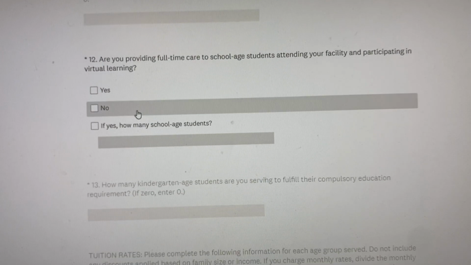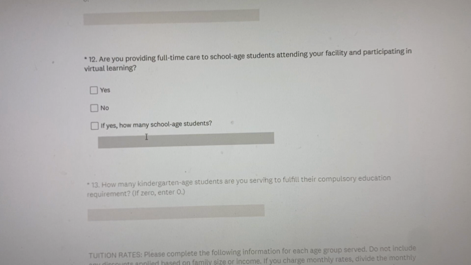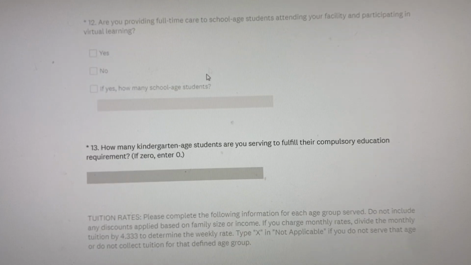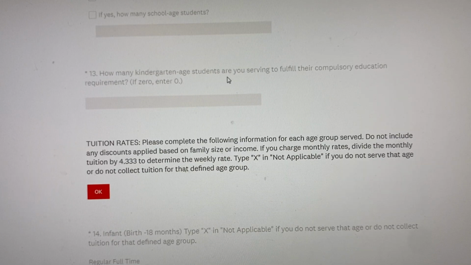Are you providing full-time care to school-age students attending your facility that are participating in virtual learning? If yes, you click yes, and if so, how many students? This does not pertain to my program, so my answer was no. How many kindergarten age students are you serving to fulfill their compulsory education requirement? You put a number here. Again, we don't have any school age children. We don't have any kindergarten children. So this answer for my program was a 0.